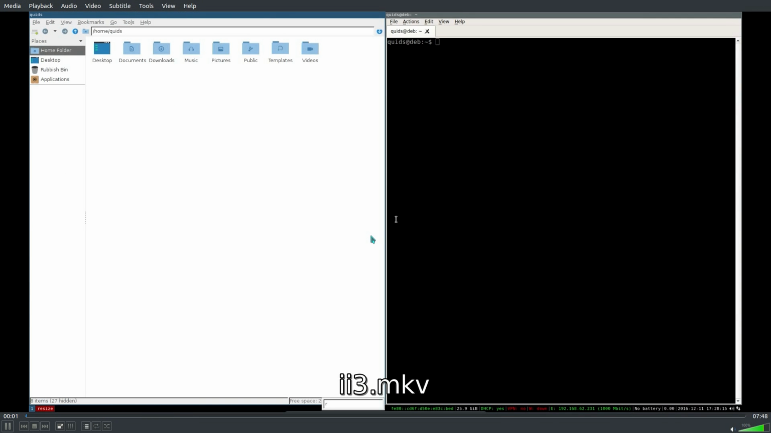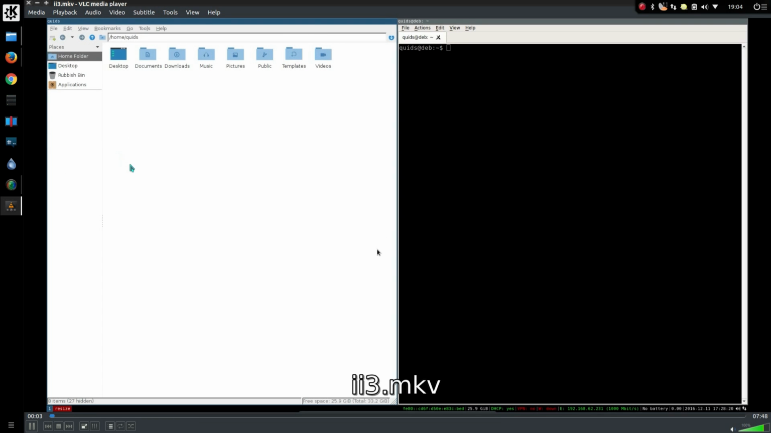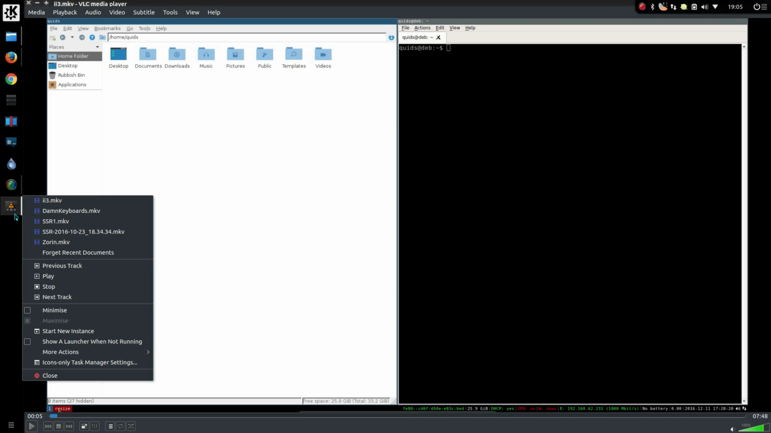Right, opening up a video. Let's take that out of full screen. Oh, and pause it. So right click on VLC. We've got the multimedia controls. So I can play, pause, next and previous. I've got a list of previously opened documents.